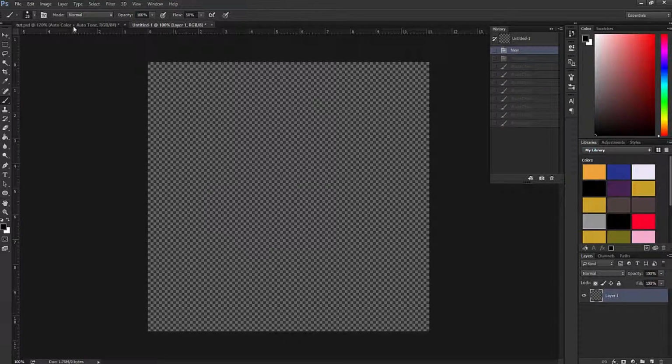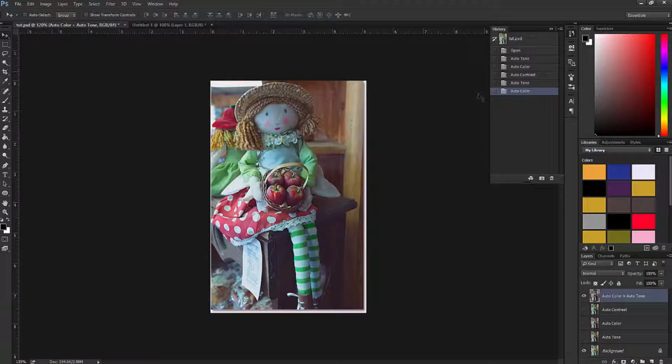Okay, now I'm going to go back to our original document. Okay, and show you if we want to undo any of those filters that we've put in that we don't like.